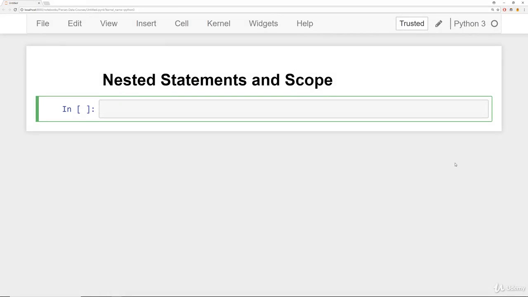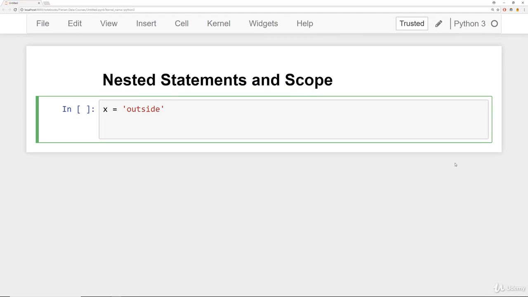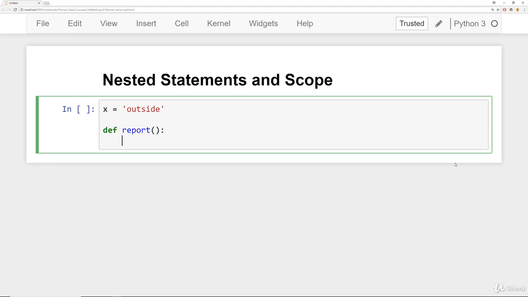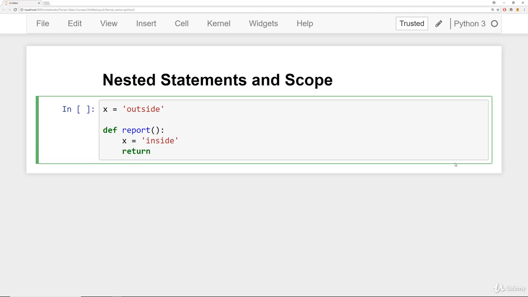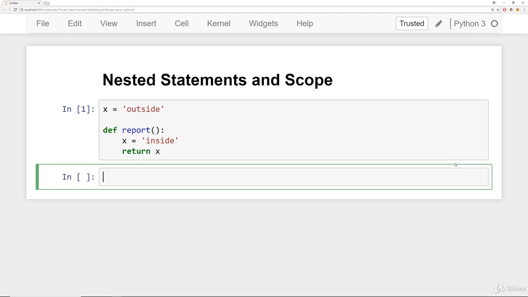Let's begin with a simple thought experiment. Imagine I define the variable x, and it will be a string called outside. Then I'm going to create a function called report. It's going to be just a function that takes in no parameters. And then inside this function, I will define a variable x as the string inside. And then I'm going to return the object x.